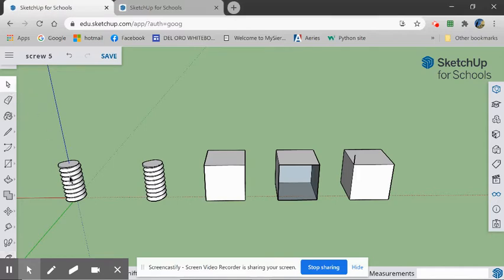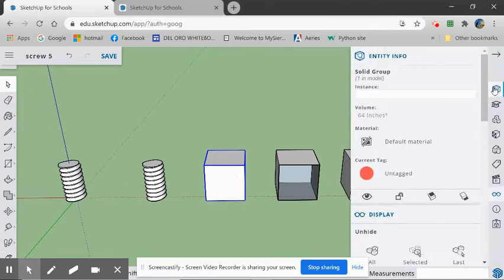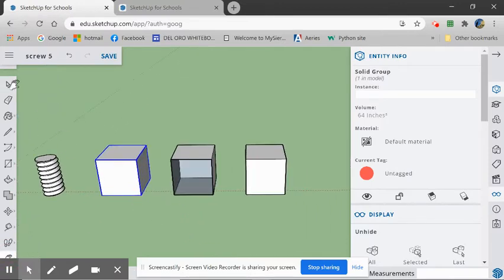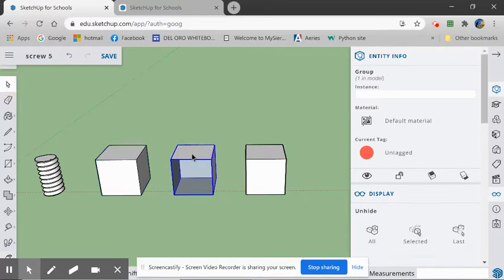So check it out. All of them have been grouped. If I click on this box and click on entity, it's going to tell me it's a solid group. So it's a box that has sides all the way around it. If I click on this one, it'll say it's a group, but it won't say that it's solid because obviously I'm missing a side right here. It doesn't have a front to it.